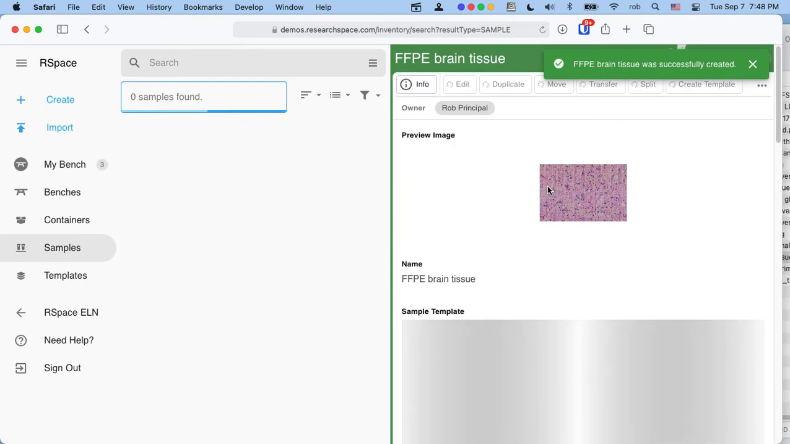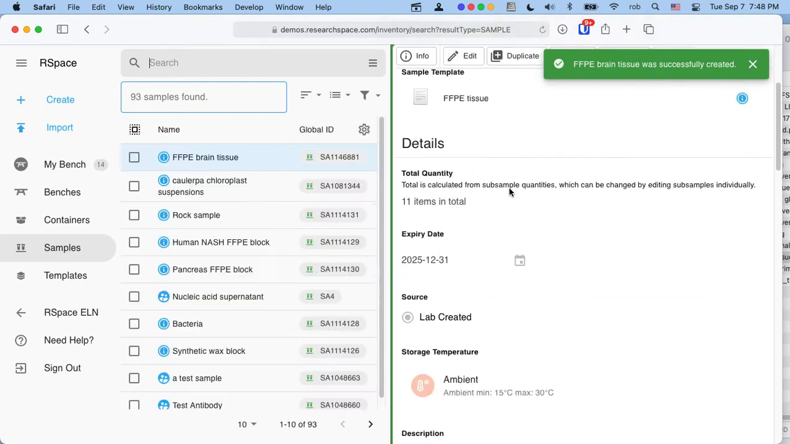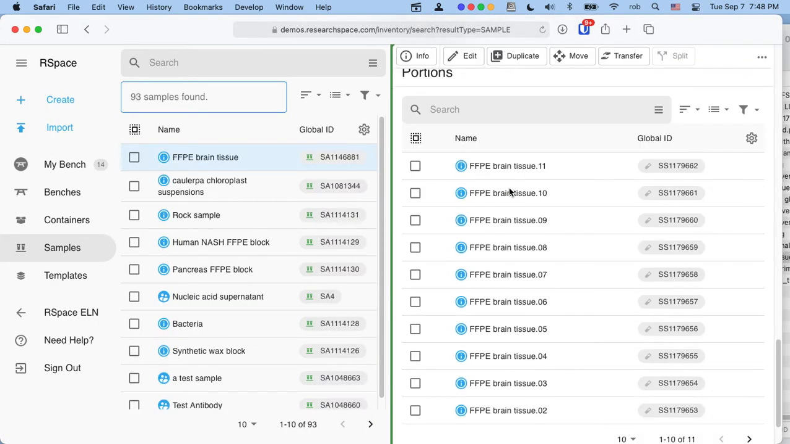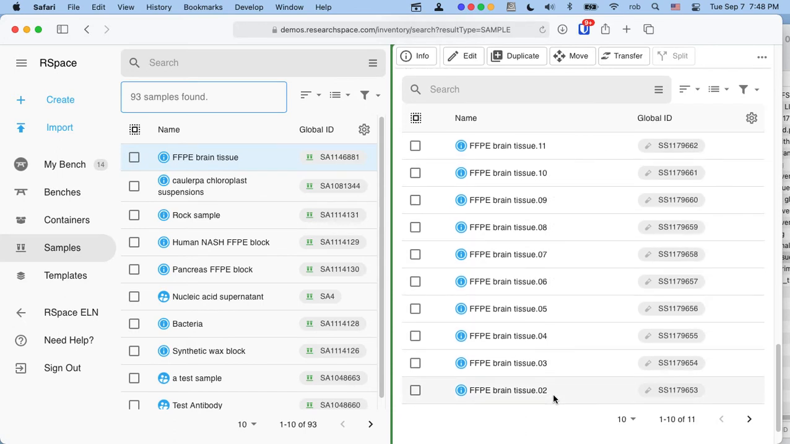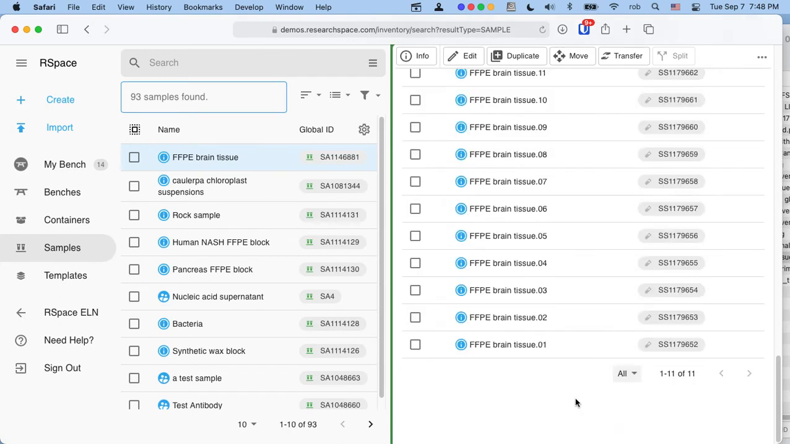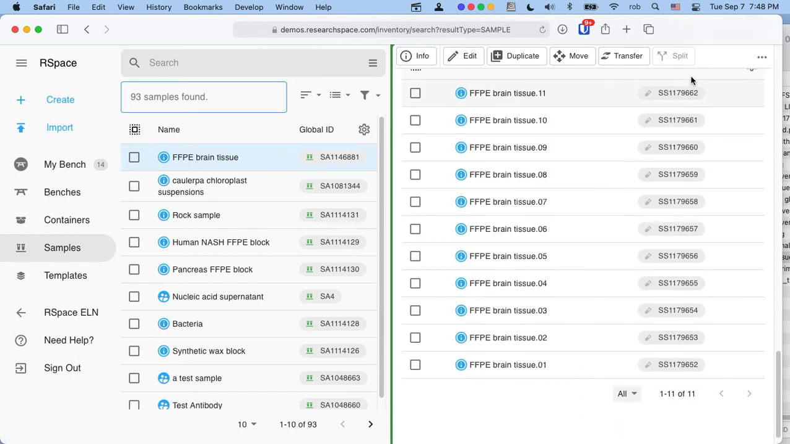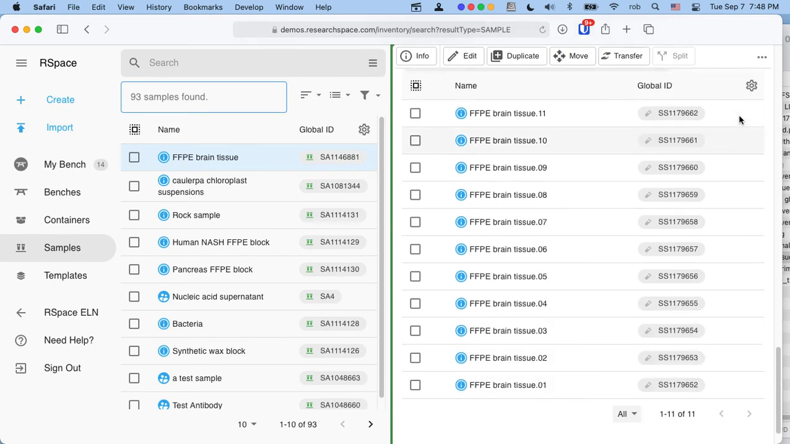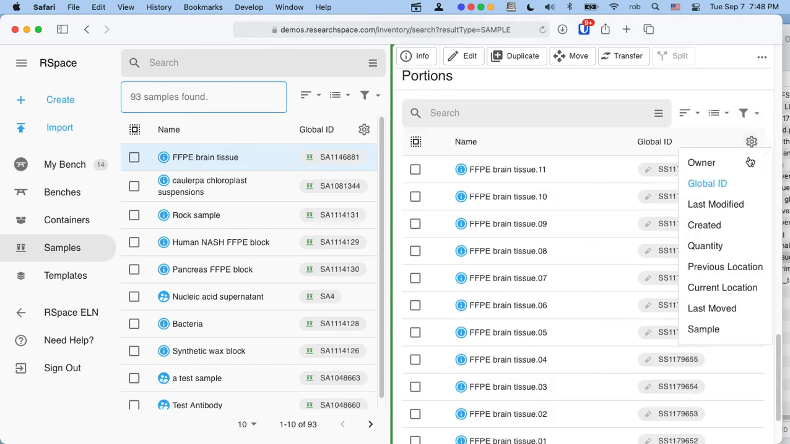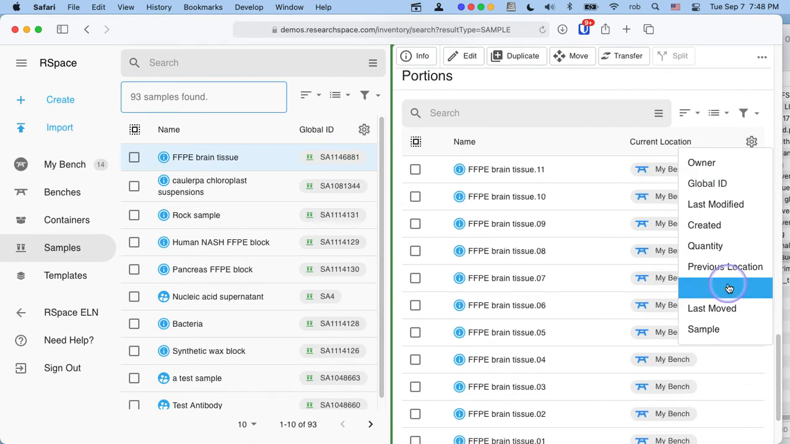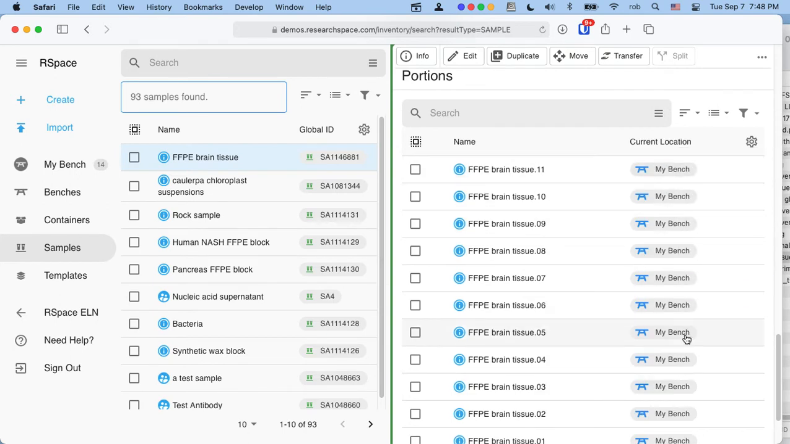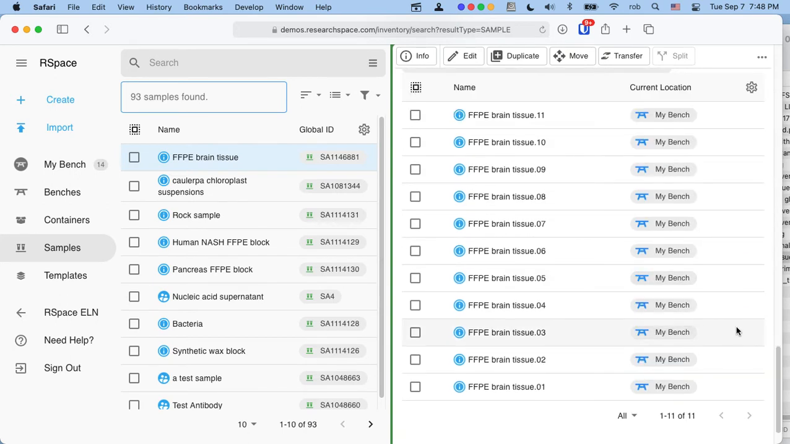Alright, so we've now created a little cohort of samples. And we can see here in the listing of the subsamples that they've been automatically numbered in a logical way that makes sense. I can see 10 of them, or I could see all of them at once. In this case, it's going to be 11 total. I can see the unique identifier for these. Right now, though, because these new samples have just been created, if I look at current location, I'll see that they are all sitting on my bench. So that's not really very useful.